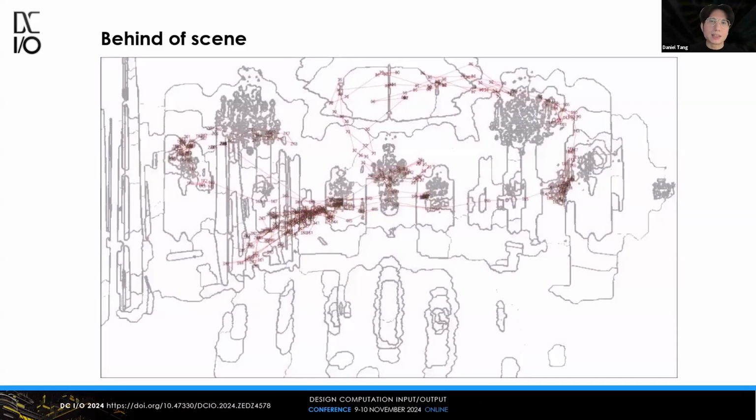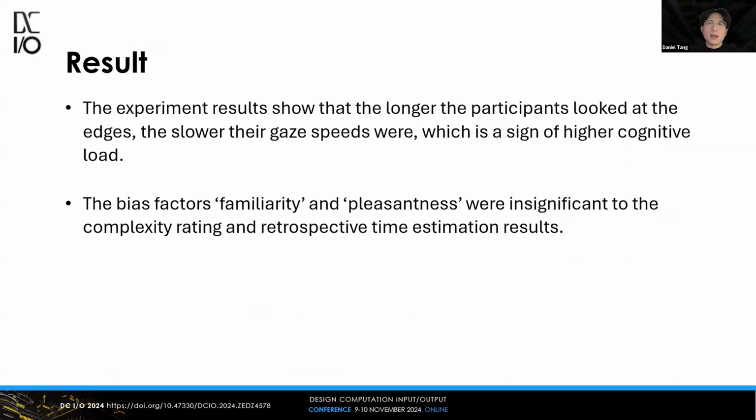And the counter on the top right is just showing the number of occurrences. And we use this data to revert and calculate the gaze speed. As the result, the experiment result shows that the longer the participants looked at the edges, the slower the gaze speed was, which is a sign of high cognitive load.